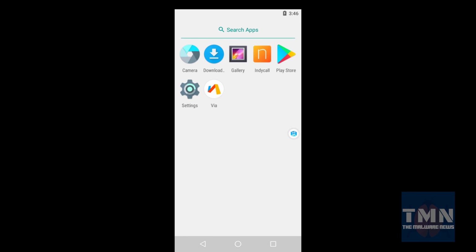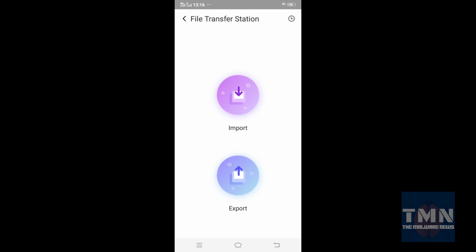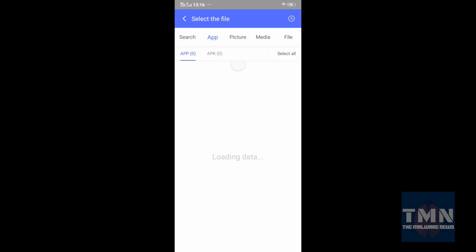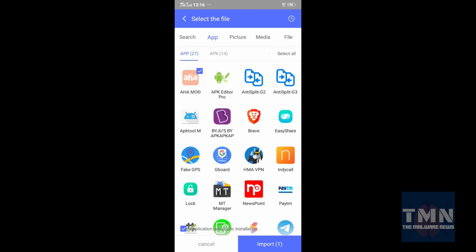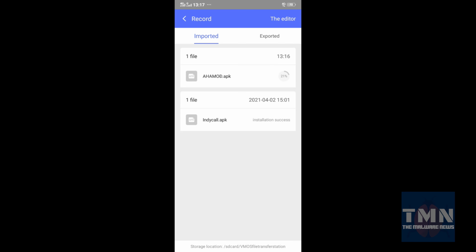Now we'll get some app: transfer, import. Let it load. Okay, I have the mod. Let me import. See, it will only import and it will install automatically, you need not install manually here. It is getting installed automatically. So let it install.